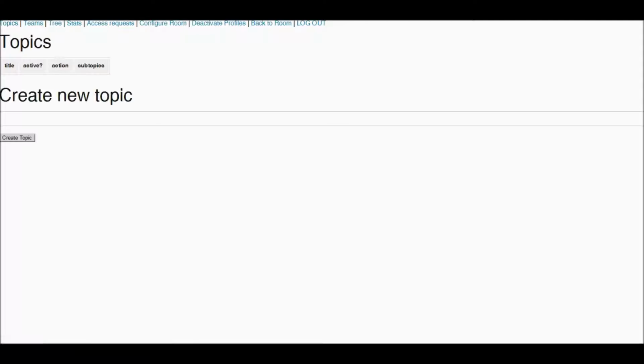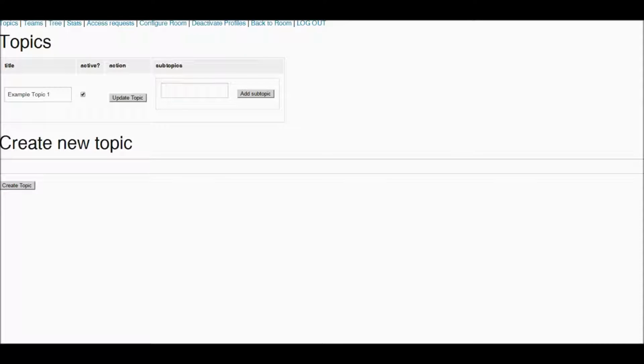Now we're going to define which topics users will be able to ask questions about. This is a very simple process. Just type in the name of the desired topic and click on Create Topic. Once the topic is added, you will then have the option to add subtopics.